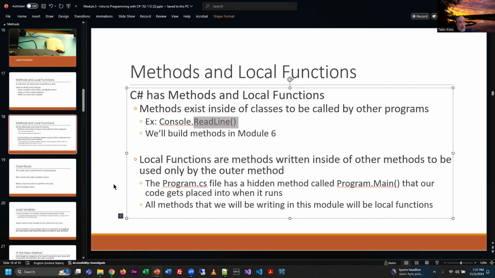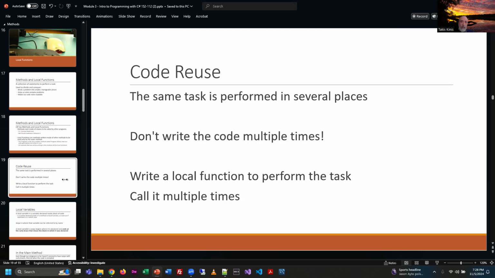So when we're creating functions, we're going to be creating functions inside that main function that we're calling from the main function. So there's kind of like this nesting effect that's happening. I'll try to demonstrate that to you guys as best I can as we're coding through these exercises. And it says here, all methods that we will be writing in this module will be local functions. That's kind of the main idea. Really, our main goal is to learn how to write a function and then utilize it, right? And to utilize it repeatedly, most likely, right?